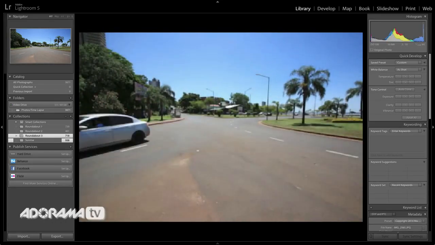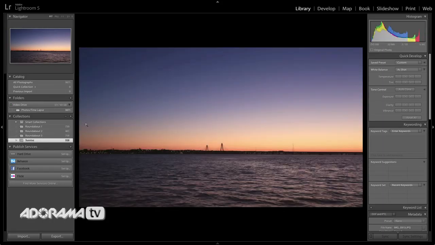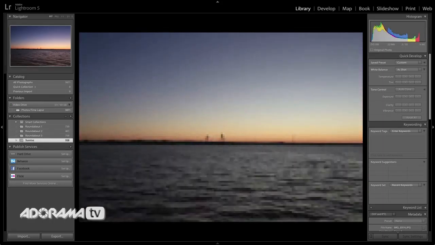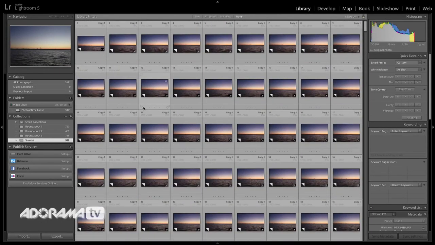I can scroll through here really fast and you can see what that looks like. We're going to work with the sunrise images that I shot, and you can see if I scroll through here that the sun's going to pop up eventually. What we need to do, though, is correct the aspect ratio and any little things that need to be fixed, like if these images are not level or need some other adjustments.